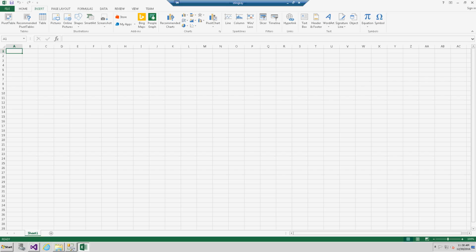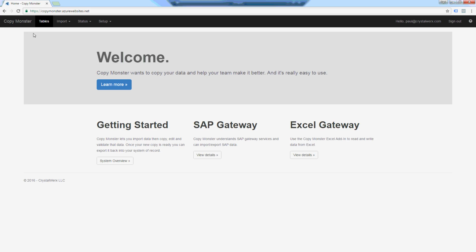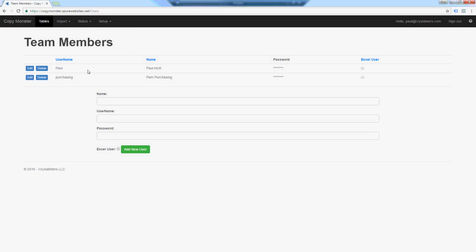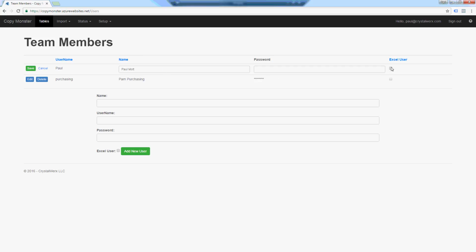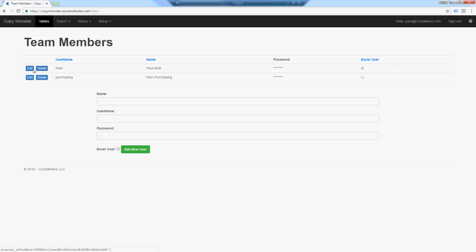So to give this demonstration, I have a copy of Excel running here. And before I go any further, though, I'm going to need to go back to my Copy Monster system and go to my team members. And I'm going to edit my record here. And I'm actually going to give myself permission to operate the Excel app. Okay. Make sure my password's up to date and save that. And so nobody can use this Excel add-in unless they're granted permission here, and they have to have team credentials.